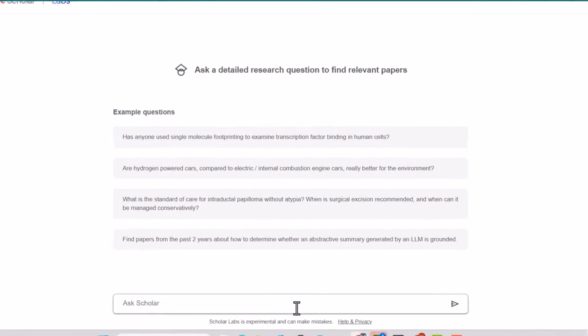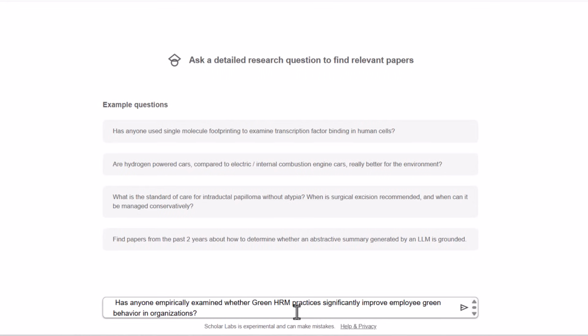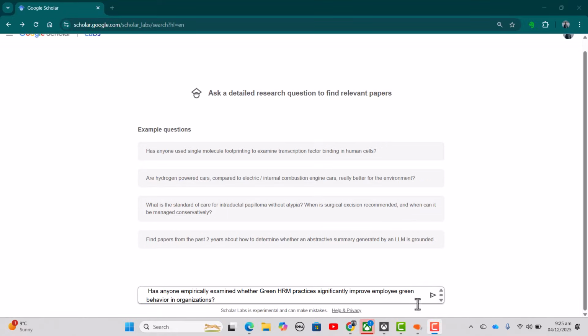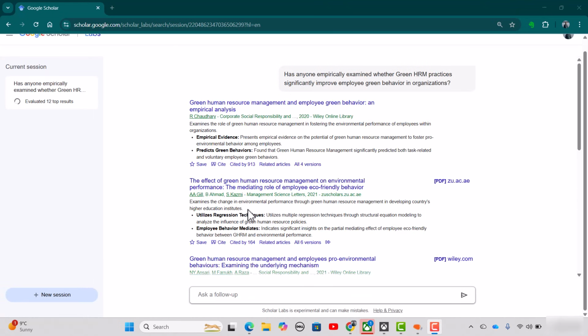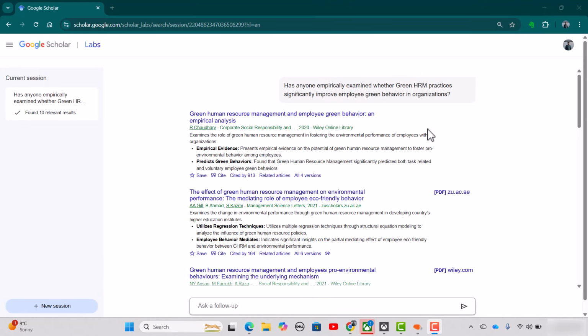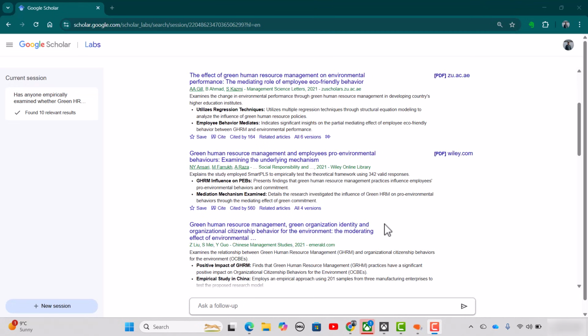So let's just write my own question. Has anyone empirically examined whether green HRM practices significantly imply green behavior in organizations? Now let's press this arrow. See, Scholar Lab has provided us 10 most relevant articles based on the question. And obviously then we need to go to all of these articles one by one so that we can extract relevant material out of these articles.